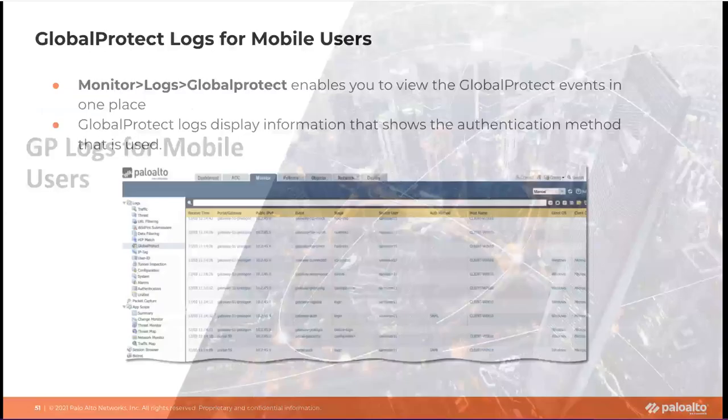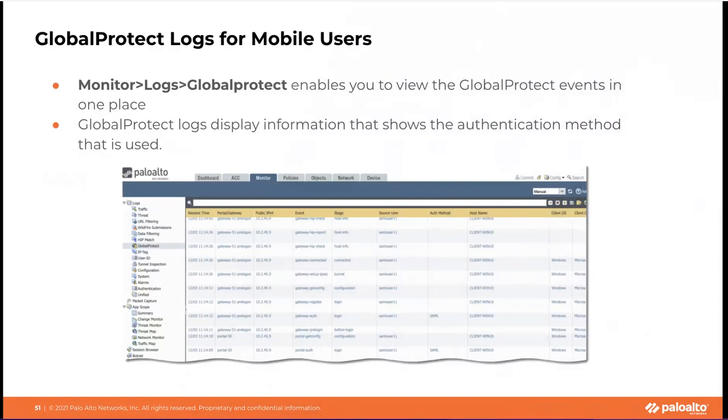and GP logs for mobile users, which help you to monitor and troubleshoot issues with GlobalProtect. You can find information here regarding the GlobalProtect logs, which show and display the information on the authentication method, whether authentication is failing or anything else.